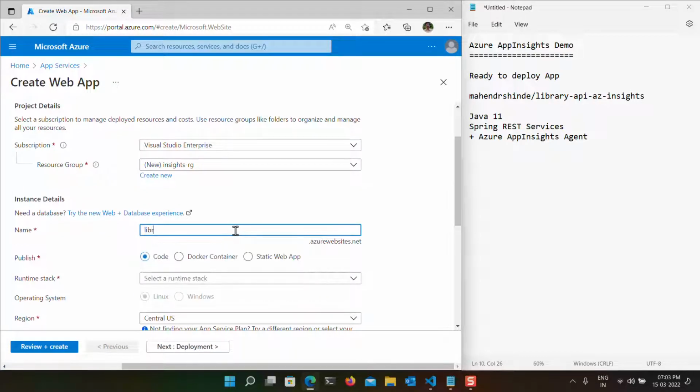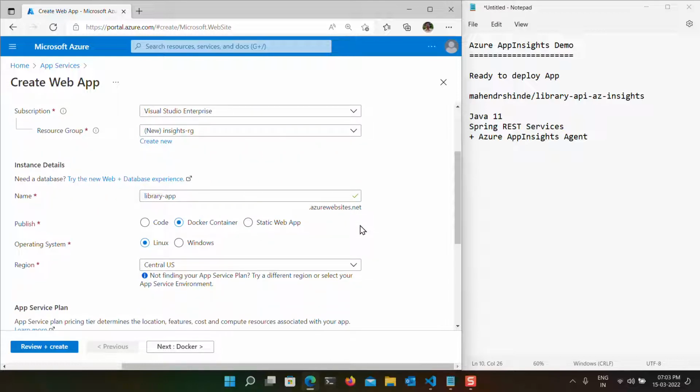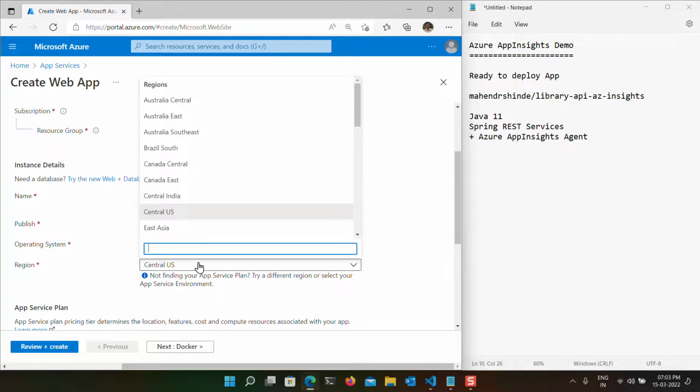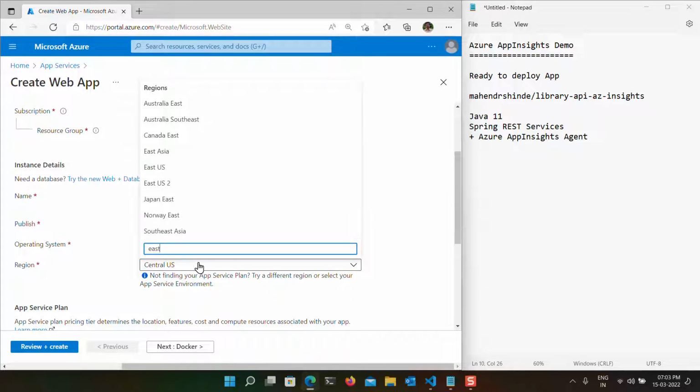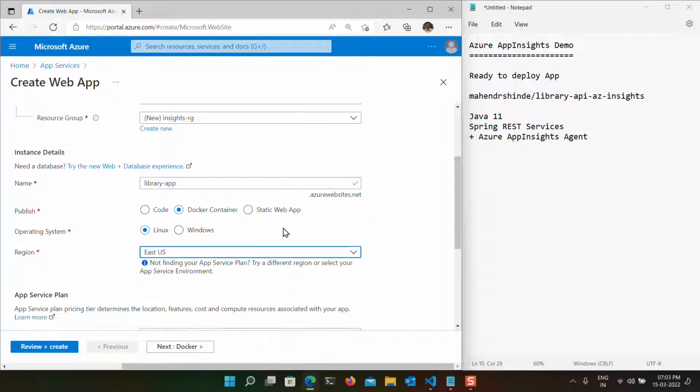I'm going to create an application and let's give it the name library app. Let's see if library app is available. Yes, libraryapp.azurewebsites.net is available. I'm going to deploy this application in, let's say, East US. You can choose whichever region you want. My application is going to be a Linux-based containerized application.